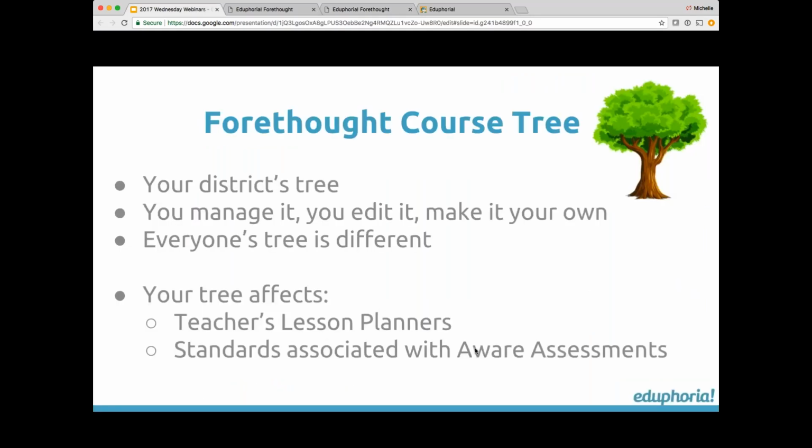So keep that in mind, that what you're doing is going to affect Aware. So if you're not the assessment person and you're the curriculum one, make sure that you remember that what you're doing could affect assessment. So we'll talk in a little more detail in a second here.